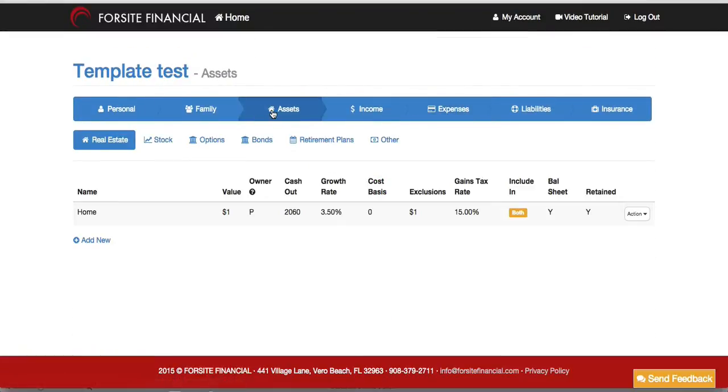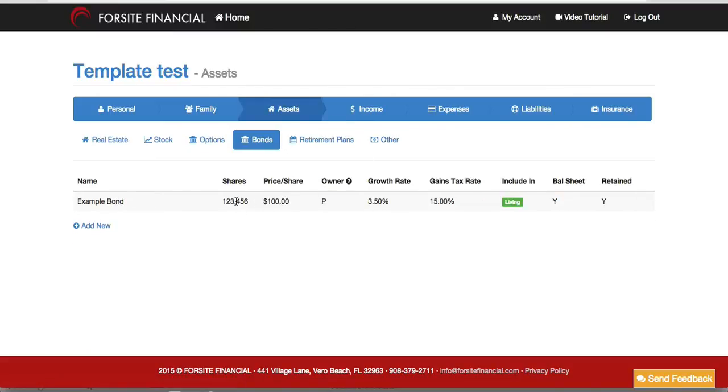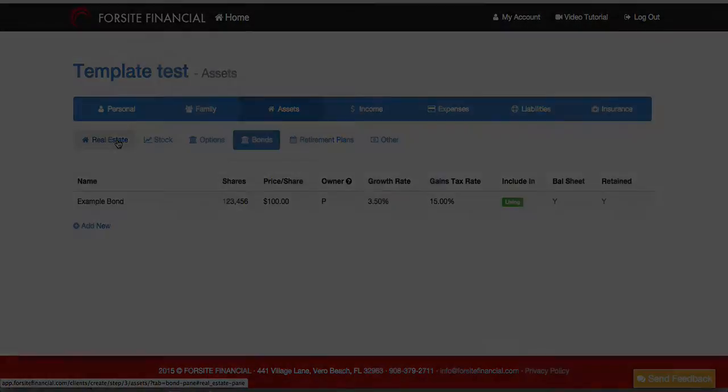Remember that on each tab up top, you have several subcategories below, which you'll need to fill out information for, such as on assets, you have real estate, stock, options, bonds, retirement plans, and other, and you'll see that you have some placeholder information set up on each one inside of this test template.